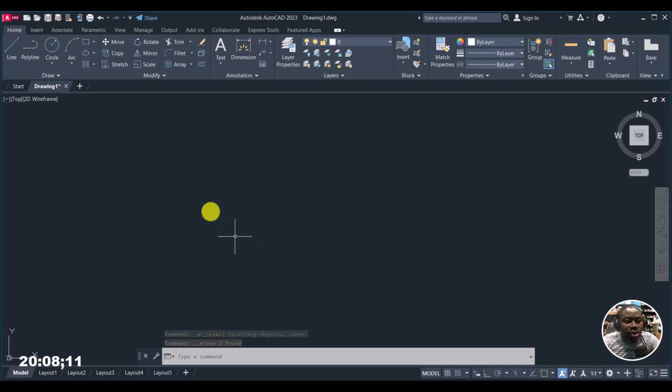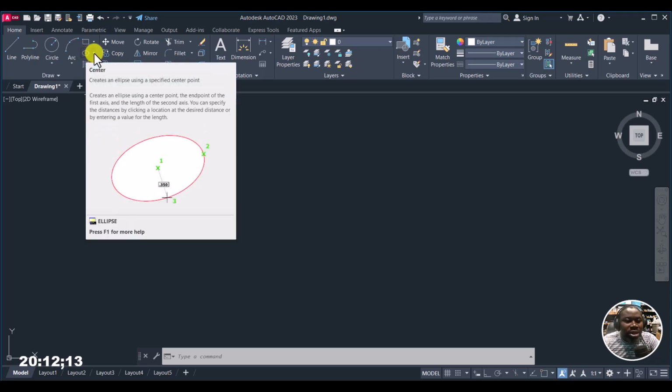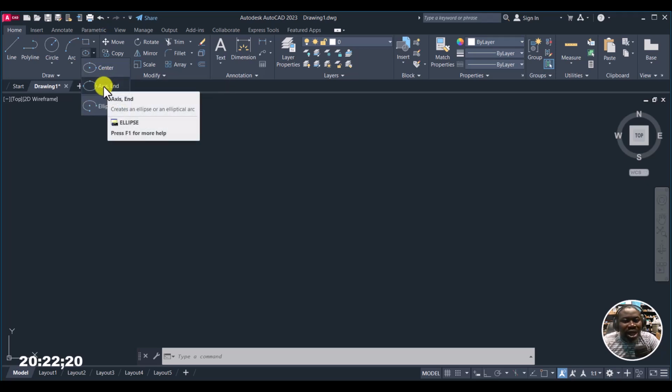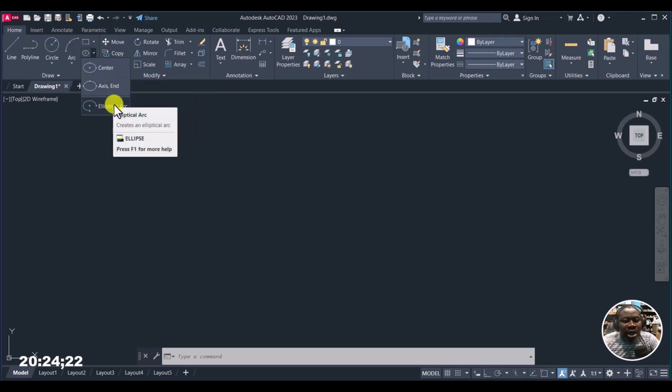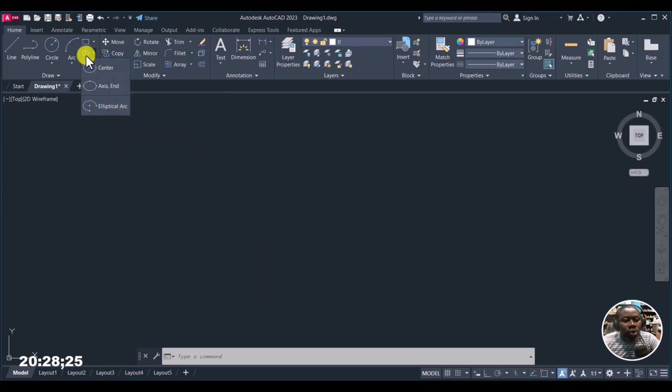Now the next option I want to look at is how to draw an ellipse. If you look at ellipse, there is an arrow beside it that gives us three ways we can draw an ellipse. We have the center method, we have the axis end method, and we have the elliptical arc method.